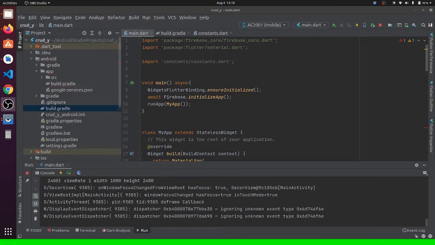CRUD functionalities. CRUD functionality is the primary thing which you want to learn before going to any kind of database, which may be Ruby, MongoDB, Firestore or anything. The first thing you want to learn about is CRUD. So here we are using Firestore as our database, and for those who don't know what CRUD is, it is basically create, read, update and delete.